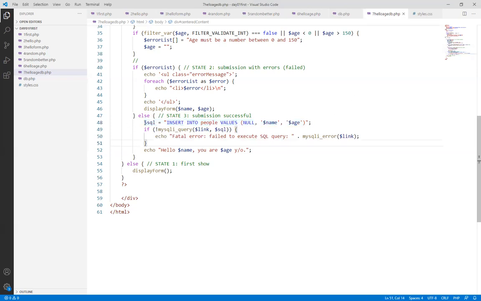All right. So as I said, this is terrible. We'll talk about it in a moment. But before we do, let's test it. So save the file.